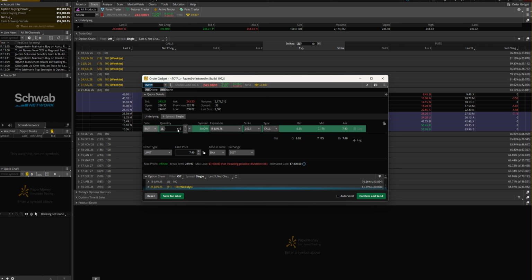Make sure the quantity is where you want it. So starting off, you probably want to go like 1, especially with a bigger contract like this. Make sure you're buying it, not selling it. And then limit price, this would be the price that you want to get filled at.